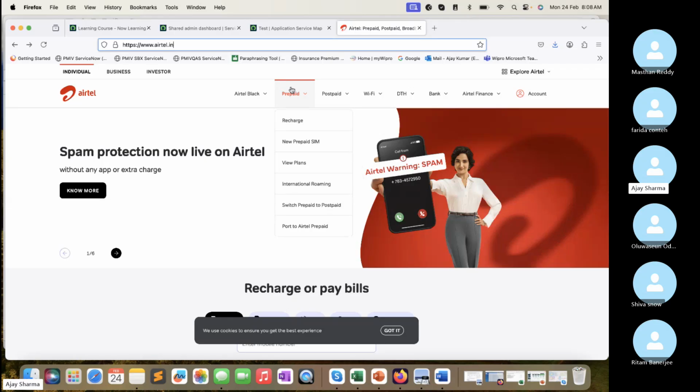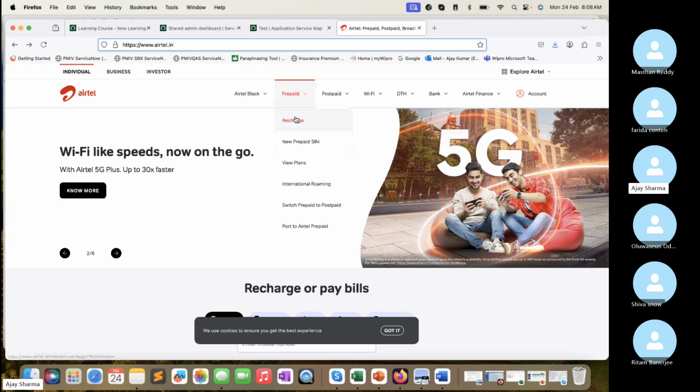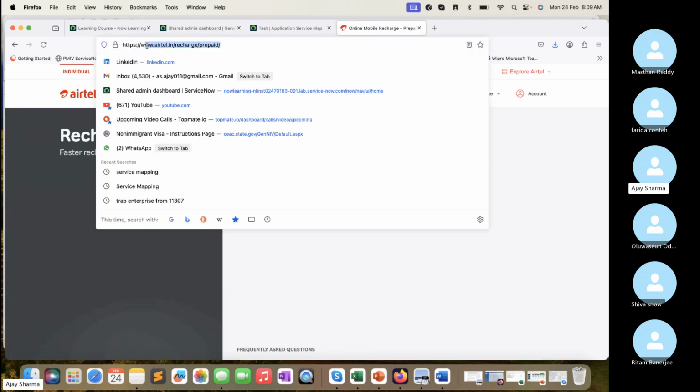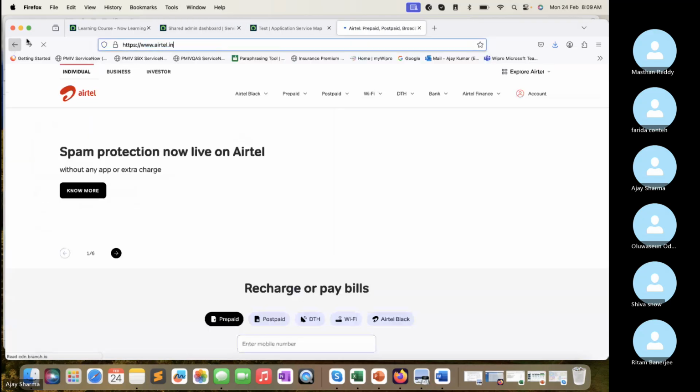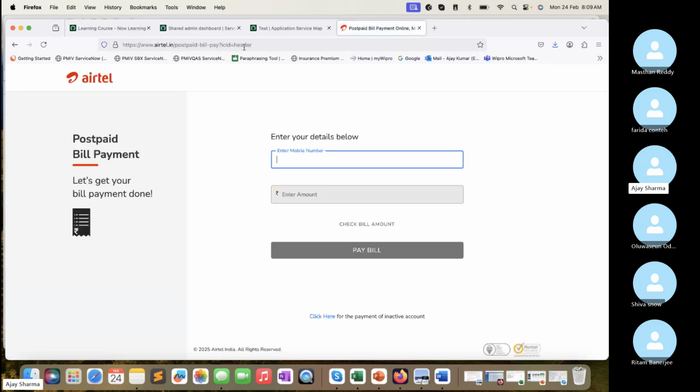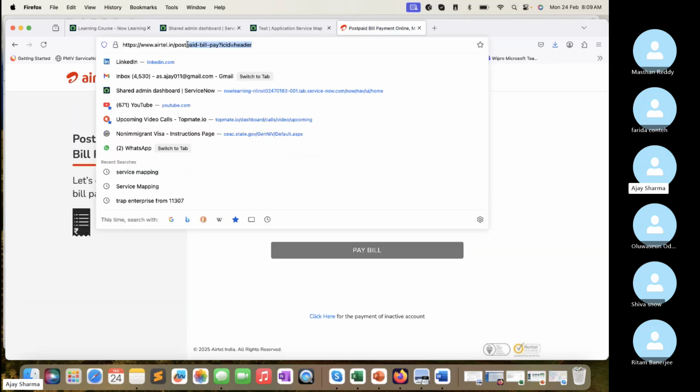Two entry points, for one business service, which is Airtel India, and under that we have two entry points. If I go with the prepaid for recharge, now you can see the recharge prepaid URL is changed. And if I go for postpaid pay bill, you can see postpaid bill hyphen pay CID header.